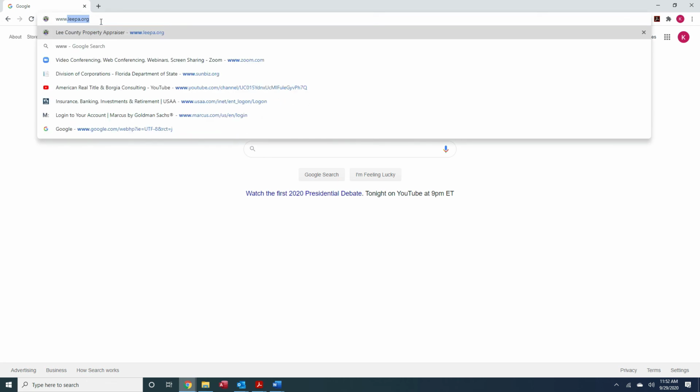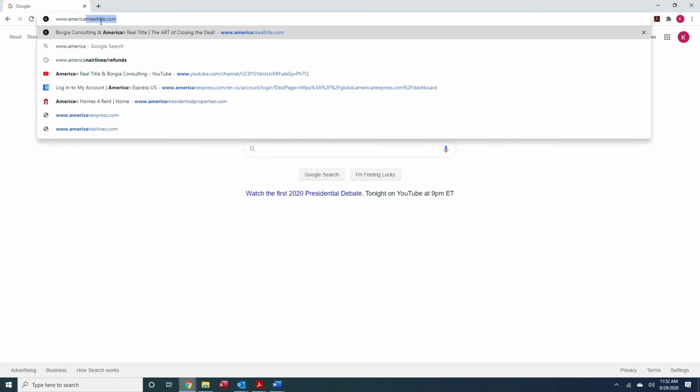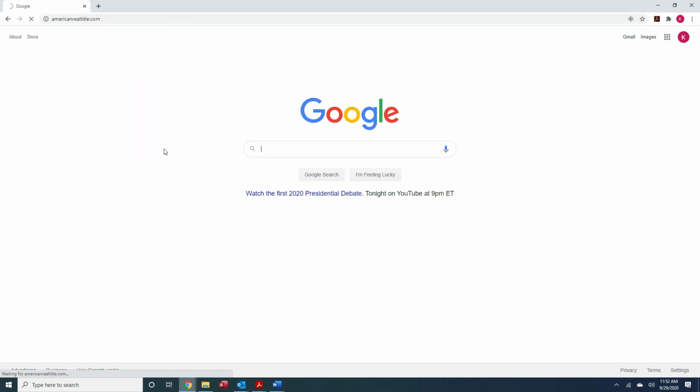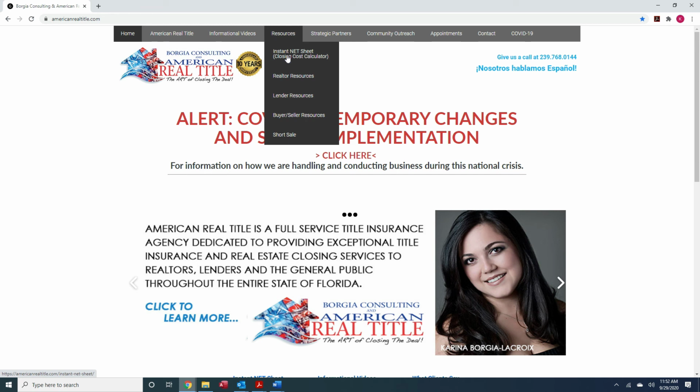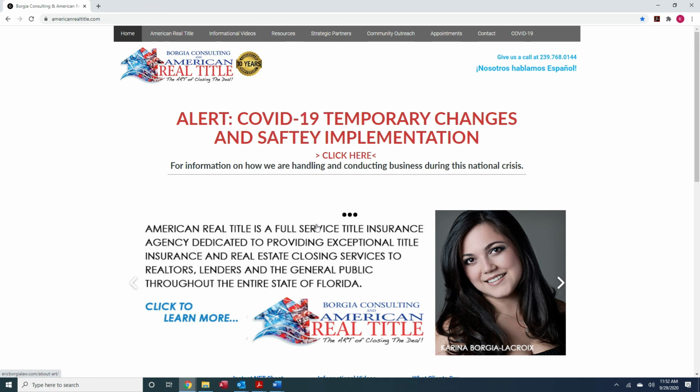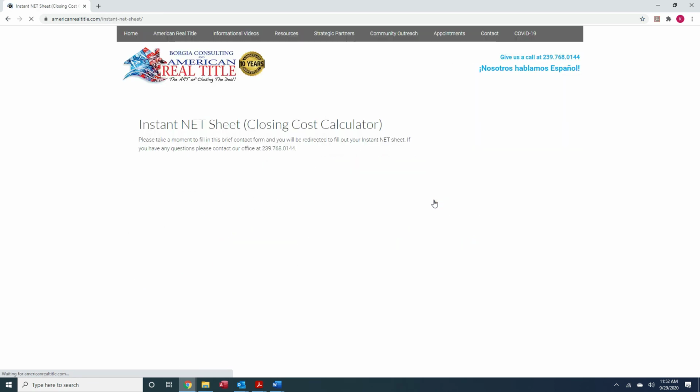We're going to go to my website. I'm going to be doing a video later on how to create your own login for this, but right now I'm just going to use it as a guest. So resources here, Instant Net Sheet Calculator, you can reach it from here or here. So I'm just going to click here.